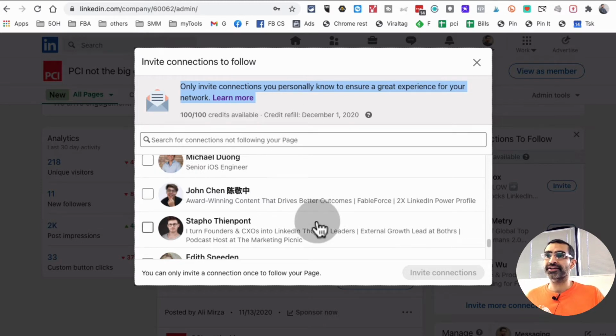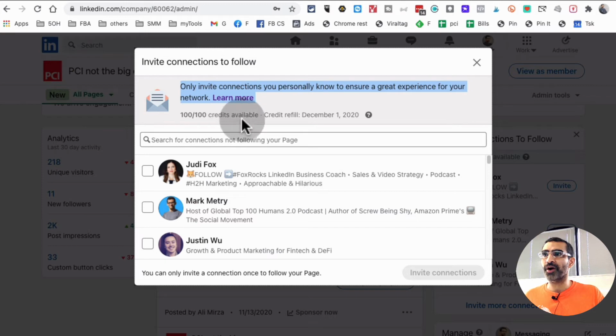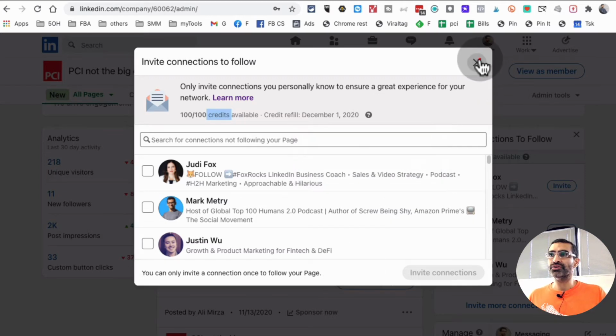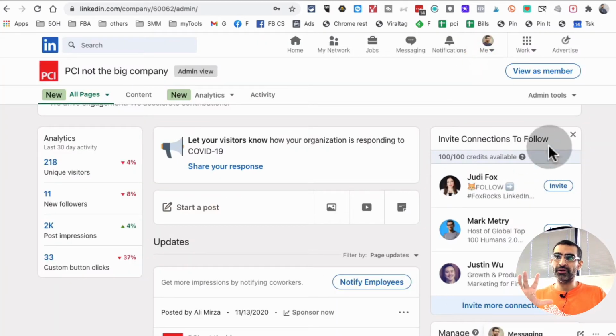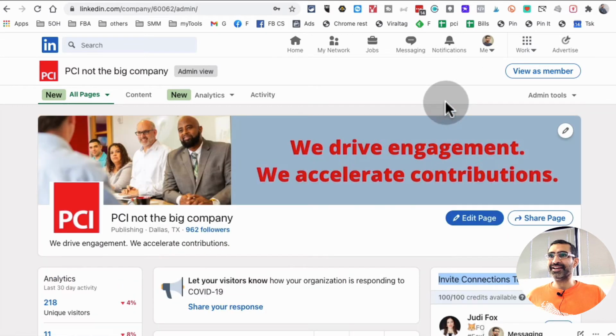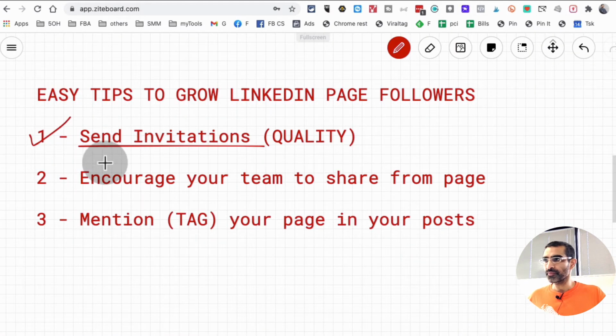Another thing is, in my opinion, very smart on LinkedIn's part. Basically, you have 100 credits. So if you look at this, each invitation is 1 credit. So when someone accepts it, you get that credit back. That's a very, very good way of making sure there is quality in there. So this is how you go to LinkedIn, your company page, and then look at this section right here, invite connections to follow, and then follow the relevant people. Don't just spam, that's a given. All right, that was tactic number 1. Let's go back to our list.